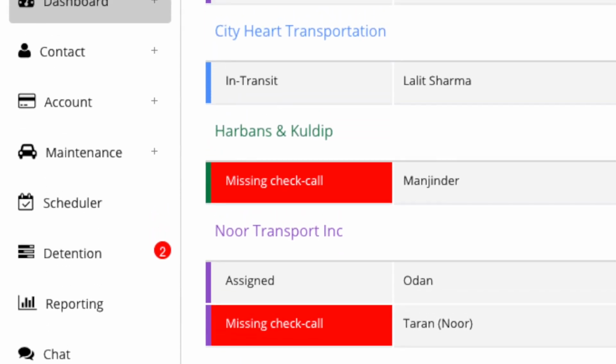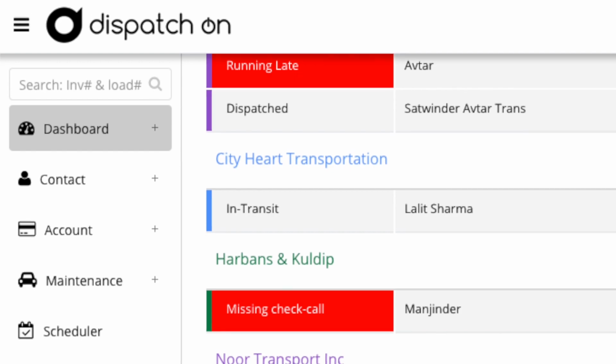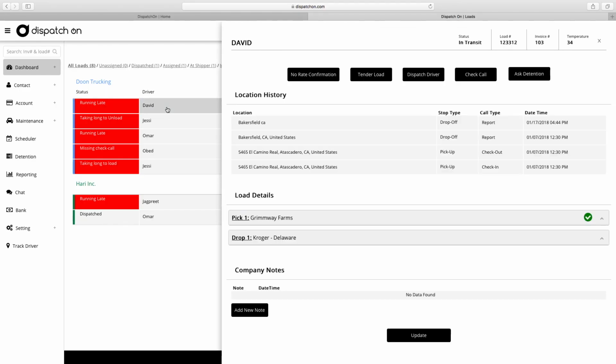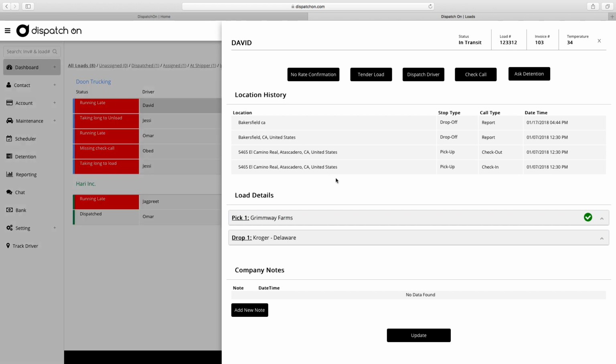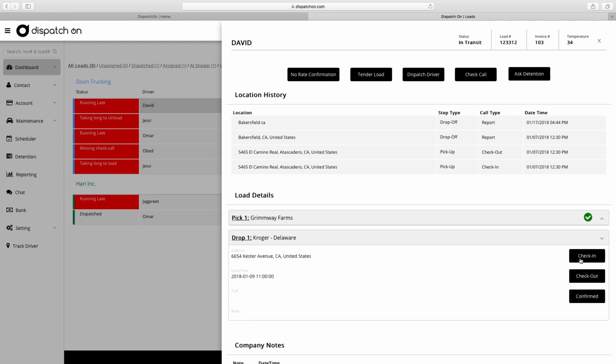When you come to the office every morning, the system will be ready to serve you, starting with the check calls. Click on any load to open a smart panel. You will see a panel open to the right side of your screen that gives you details about the load. This is called the smart panel. You can make check calls from here with just one click.